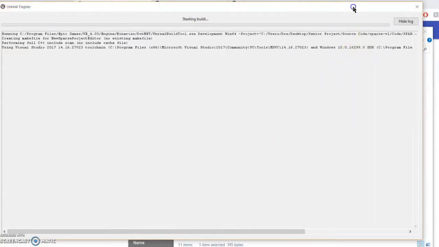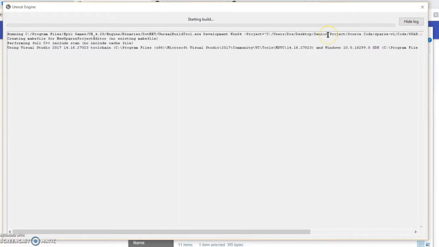And now it's built. So all we did was clone the plugins folder from the repo, drag that into our project, and then made the Rpc Lib file, and then just started the project.